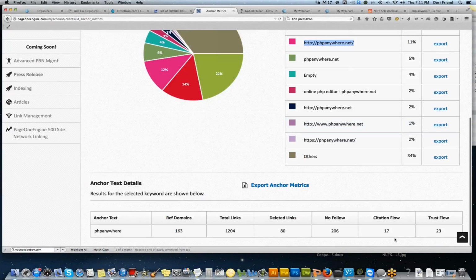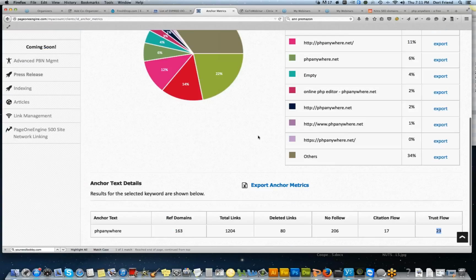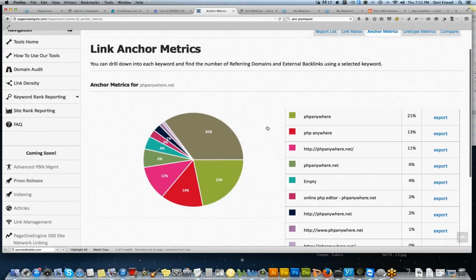Although, you know, a trust flow of 17 is really, really good. I think it said a trust flow of 23. I don't know why it's saying 23 here when it was 18 in our other report. We'll have to look at that. 23 is awesome. Now, if that's really the trust flow, then I would probably even pay a little. You know, that's really good.